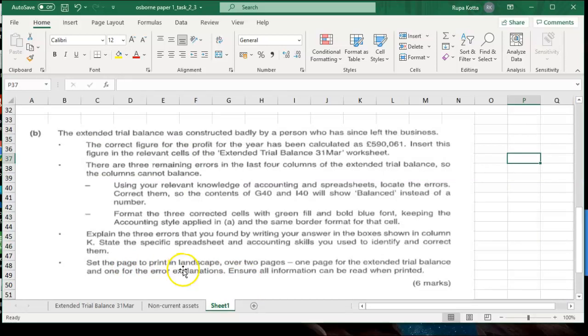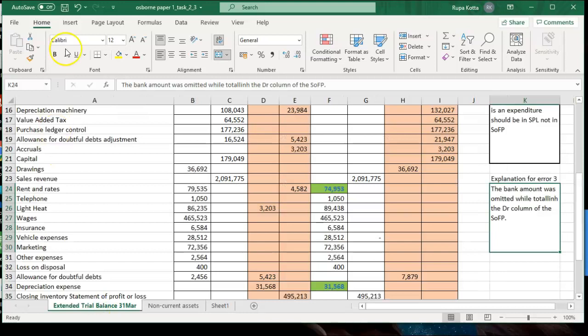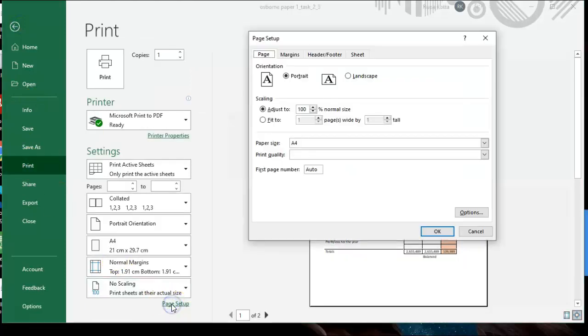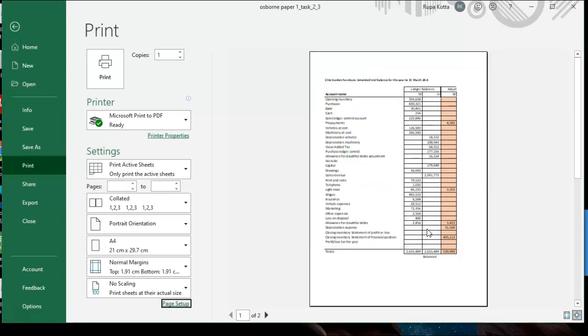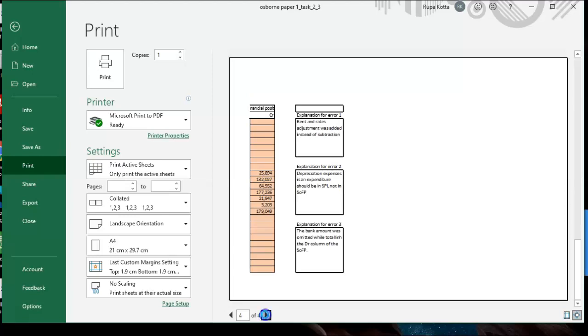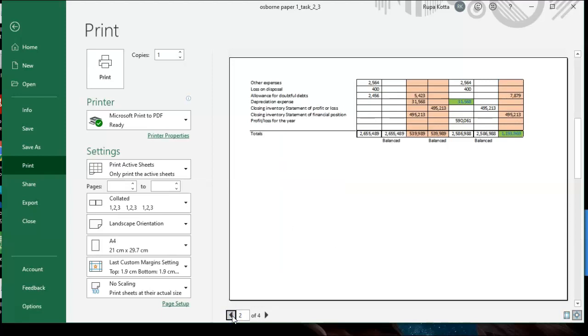Set the page to print in landscape over 2 pages, 1 page for the extended trial balance and 1 for the error explanations. Ensure all information can be read when printed. Now we want to make sure we set it up. So file, print, page setup, landscape. Let's see how it is coming first. If you see the statement of financial position, only the debit column is coming, and everything is going into different pages. What they want is all the extended trial balance in one sheet and only the adjustments in the other sheet.